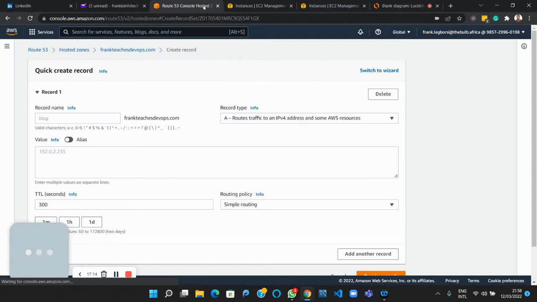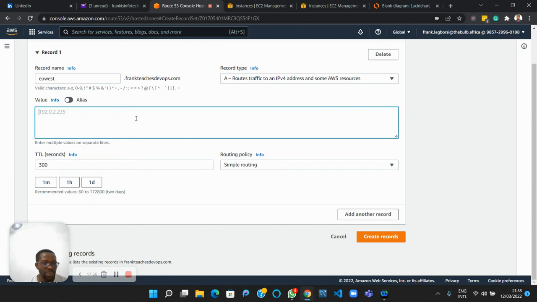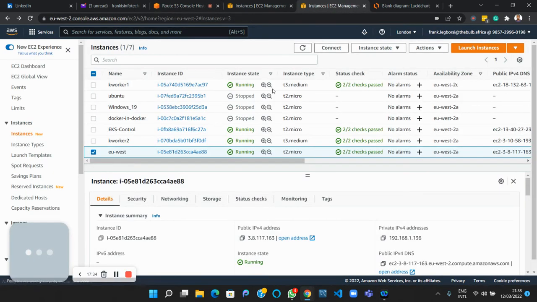Copy from here. So it has to be this. So remove all of this. It has to be eUwest.frankteachesdevops.com. Then I'm going to route, it is an A record. I'm creating an A record. So the value is going to be the public IP of EU West.